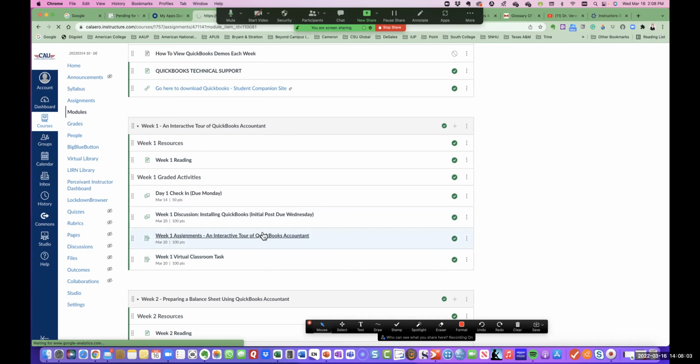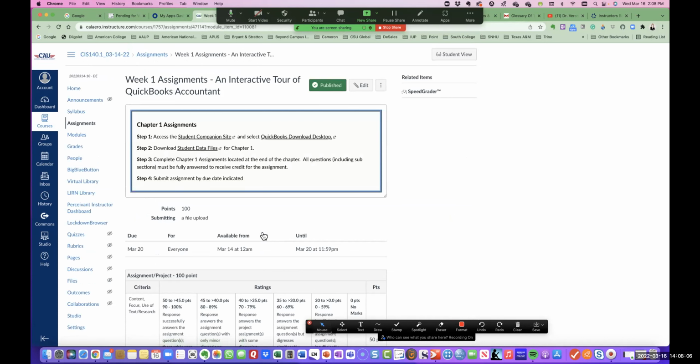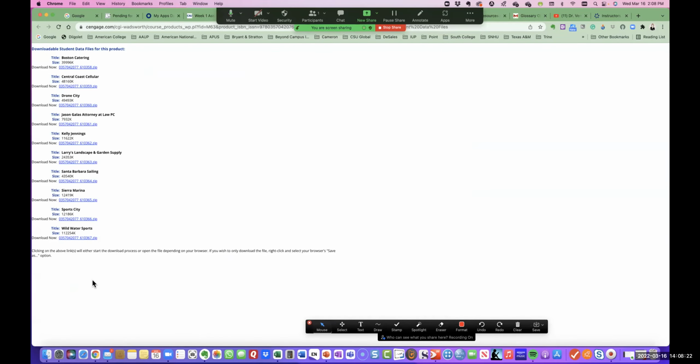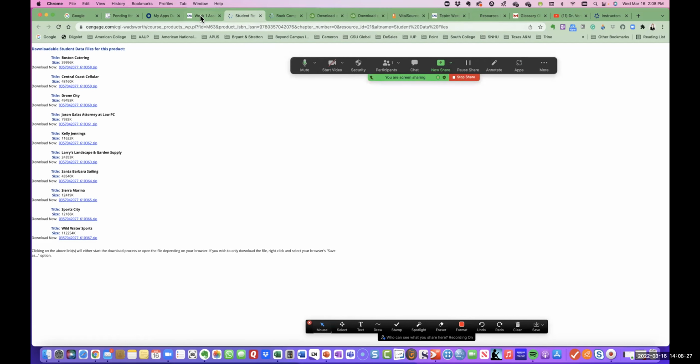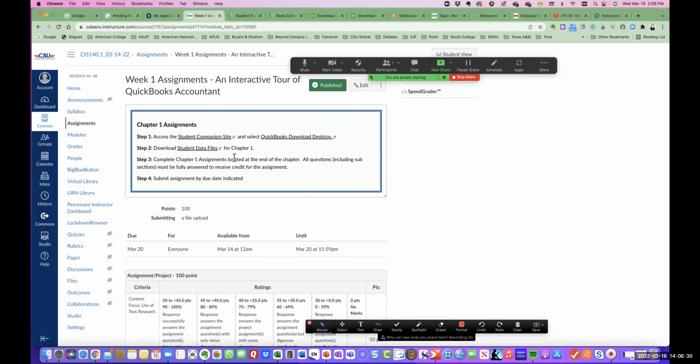But let's look at our week 1 assignment, and then I'll give you an introduction, and then we can go from there. So you want to access the student companion site and then select the QuickBooks download for your desktop. And then you want to download the student data files, which you shall see right here for all of those. So I would say you want to download all of those if possible. And then complete the chapter 1 assignment located at the end of the chapter. All questions, including the subsections, must be filled out and fully answered to receive full credit.